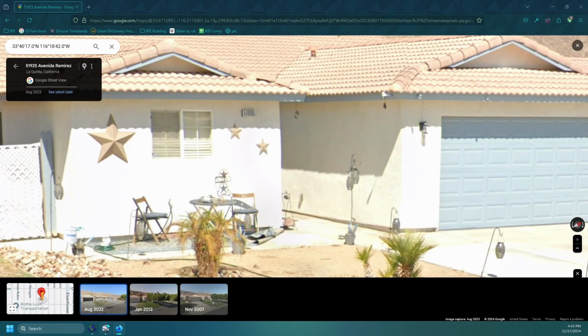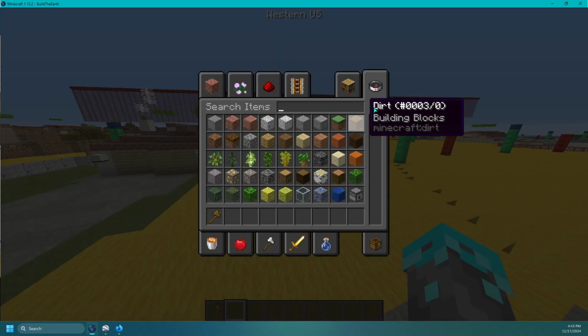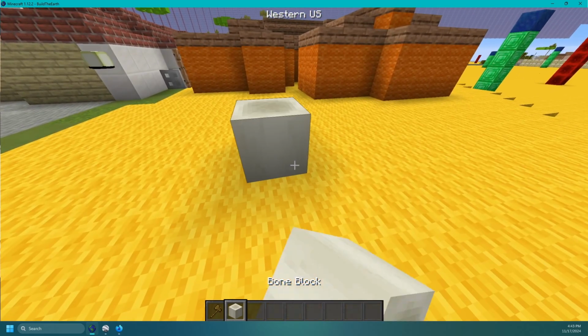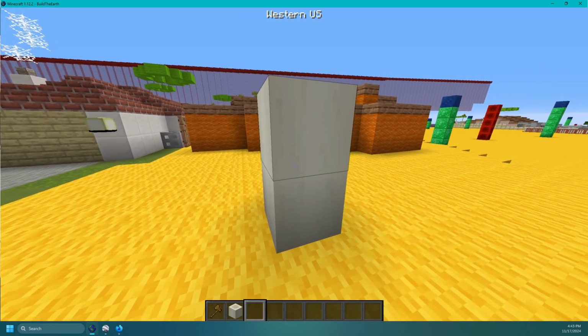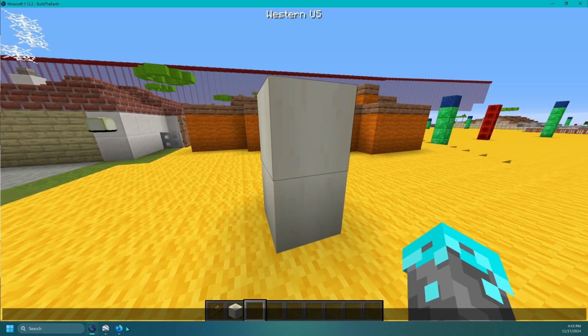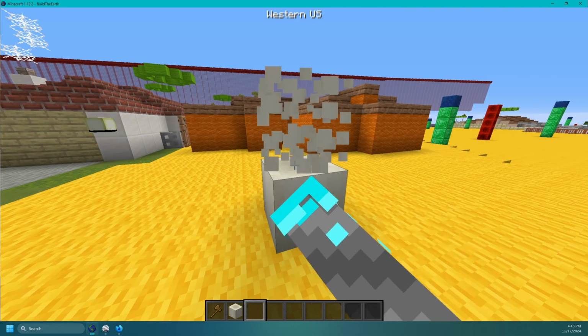Here we can see that the walls are a tannish white color, so we'll choose something like bone block. Everything up until this point has been pretty objective in the process you will use, but now you get to use a little creativity in how you choose to replicate details from your real-world building.